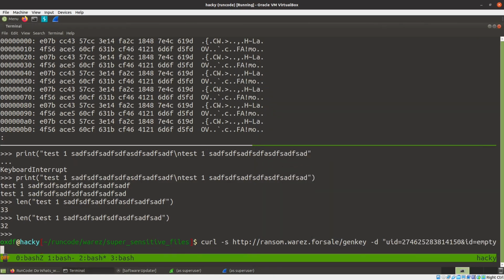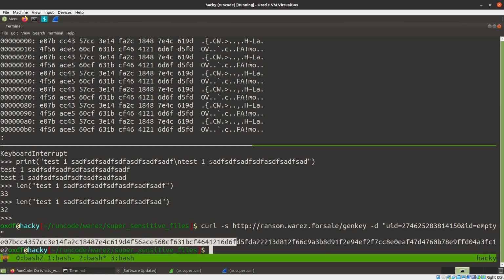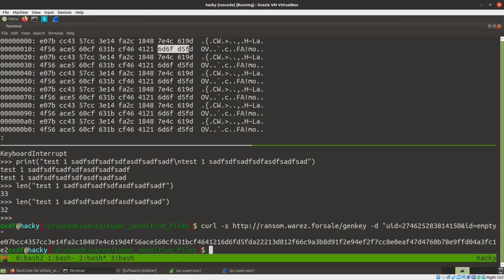And this is empty. That's all I need. And sweet. So we have E7, 7B, CC, 43, 57, CC. This is matching up really nicely. All the way to, we have a 6D6F. 6D6F, I'm looking right here. 6D6F, D5FD. And then it restarts.